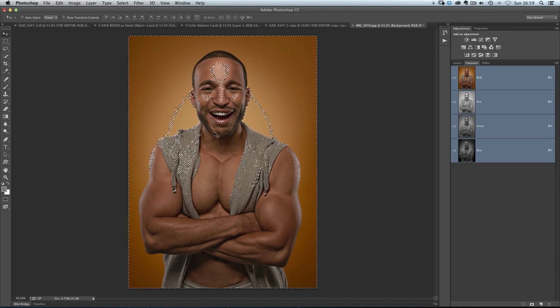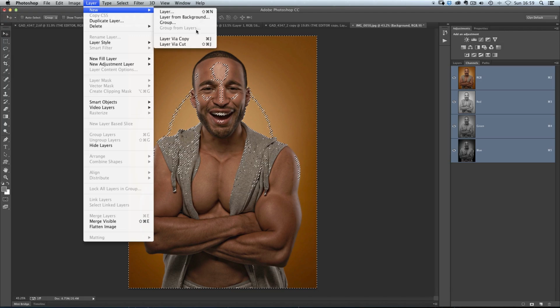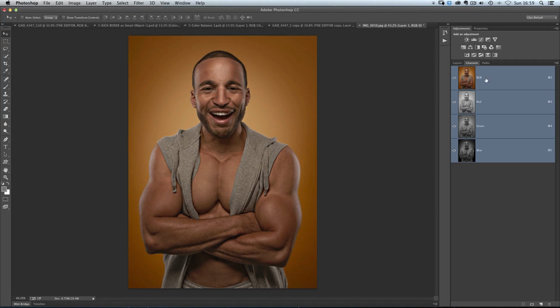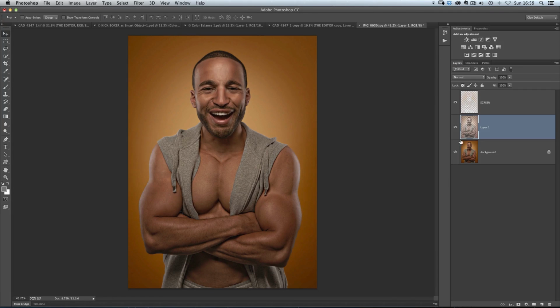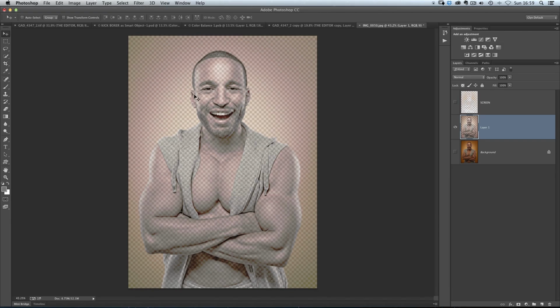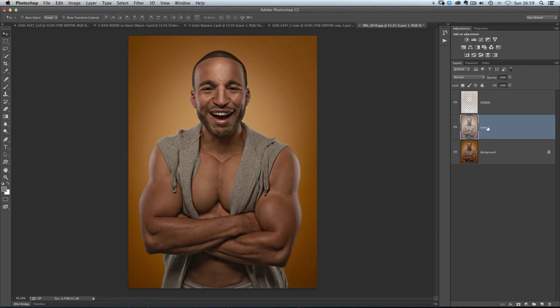So I'll put those onto their own layer by going Layer, New, and Layer via Copy, or using Command or Control J. Go back to the layers palette, and if I turn everything off, you'll be able to see that now we can see the dark parts of the picture. And I'm going to rename that layer to Multiply.